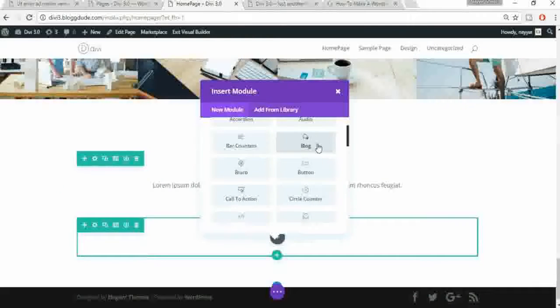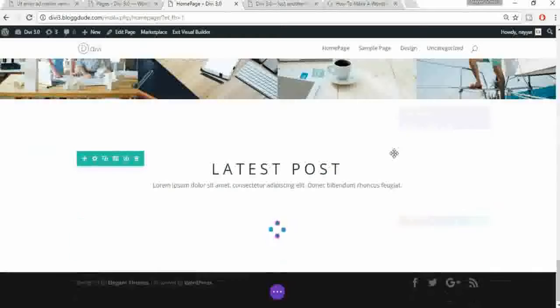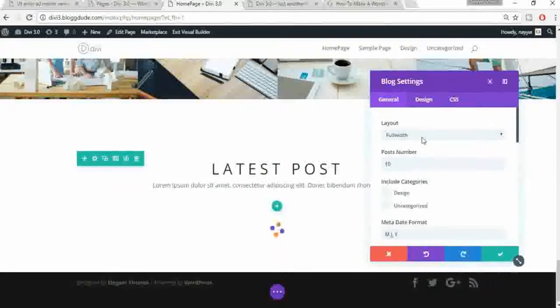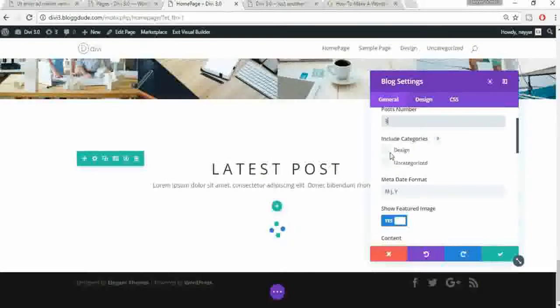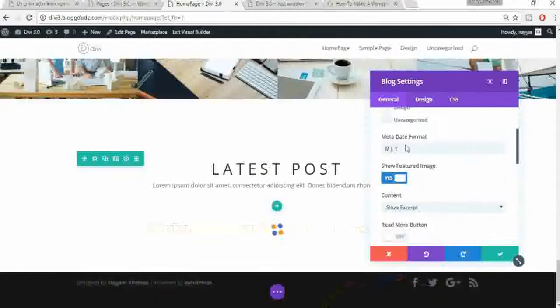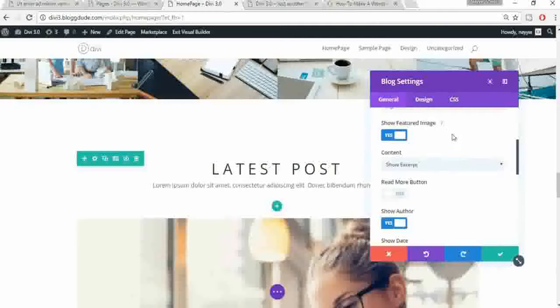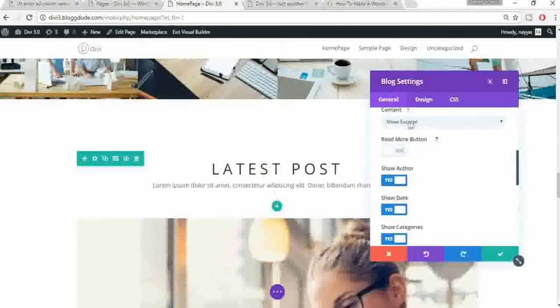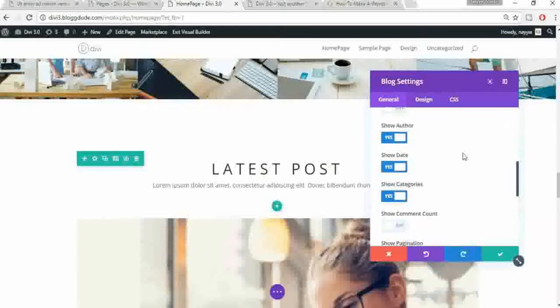We have to select the blog block from here. You have different layout options, layout full width, then number of posts. Make this 3 or 4, whatever you want. Include categories. Obviously we want to include the design category. Date format, make this the same. We want the featured image. Obviously we do want to show the excerpt. If we want, we can show the author, date, and categories.